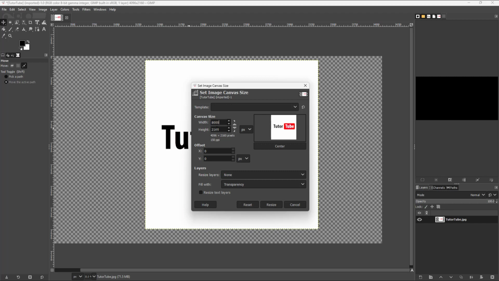Let's say 8000 over here by, let's say, 6000 over here, just like this. So once I do that, everything is totally resized, as you can see right here, and you can center this out right here as well.